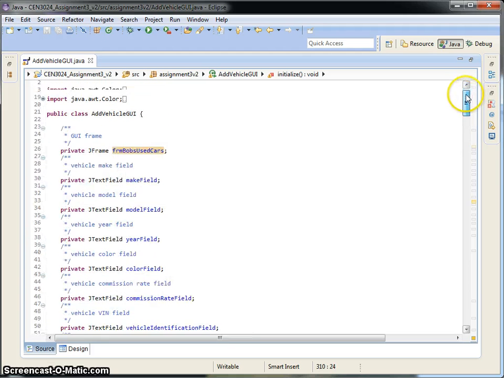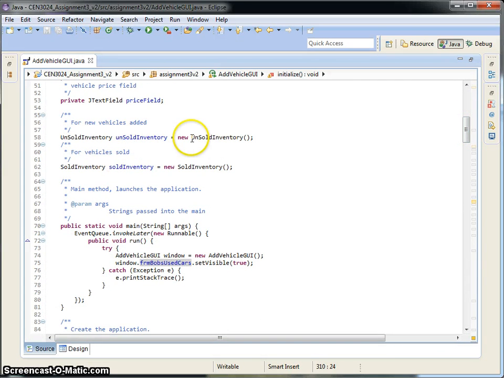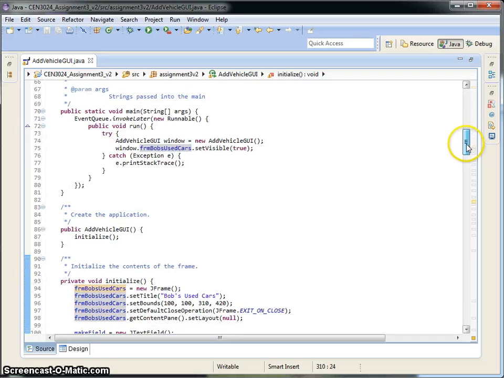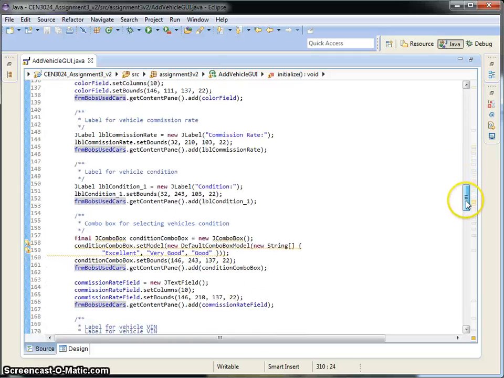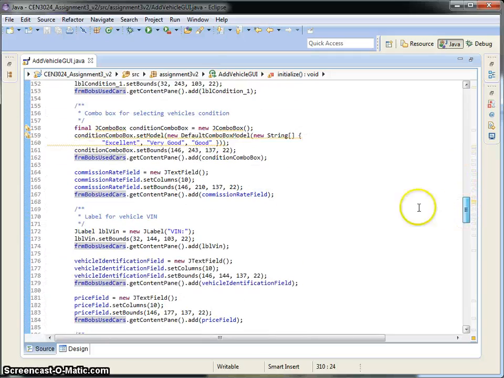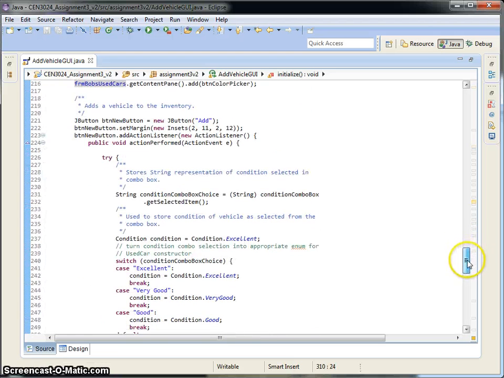Javadocs and comments on everything. We have unsold inventory. We're not using the sold inventory right now. We needed a place to store the used car in the constructor. The main, initializing. Here's the combo box for the condition. The color picker button brings up the JColorChooser dialog. And here's the Add button.